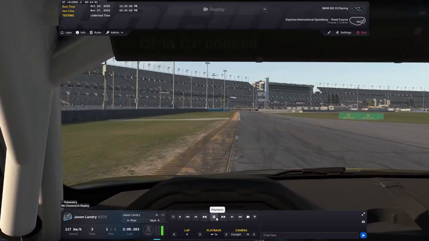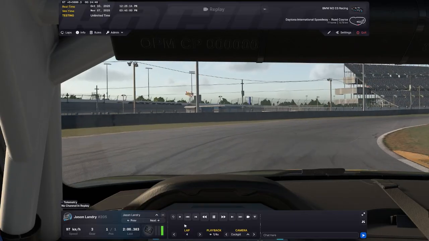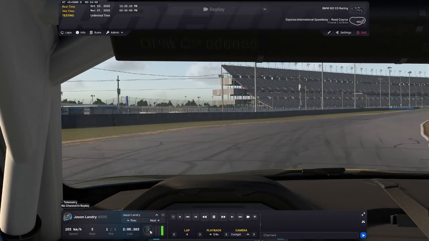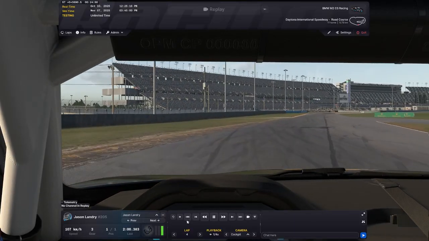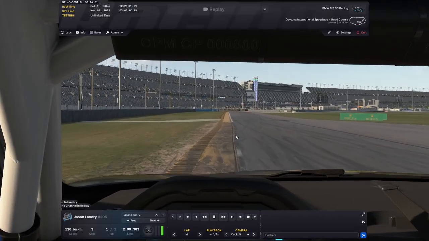So if you apex a little bit too early and you're washing out a little bit, sometimes a little extra throttle can get you that rotation you need. You can see the car's just slipping and sliding all over the place here. Big counter steer, and then all the way to the left curb, and off we go.